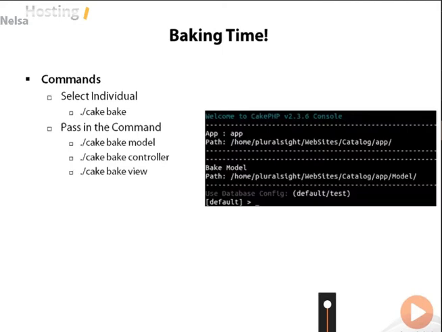Once executed, you will be presented with a screen that looks similar to this. You will notice that I'm in the bake model and that it has bypassed the options menu. Utilizing these 2 different commands, the bake console will walk you through a series of questions pertaining to the type of file you want and any specifications for that file.